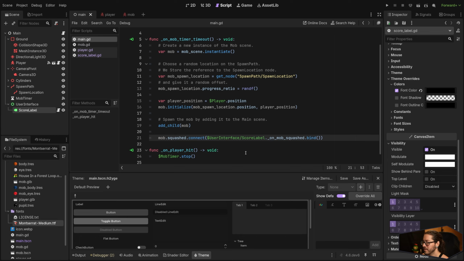That's it. All this typing is one of the main reasons why I don't like to do references using this method, but I'll be going over a better method in a future video. So this line means that when the mob emits the squashed signal, the ScoreLabel node will receive it and call the function _on_mob_squashed.